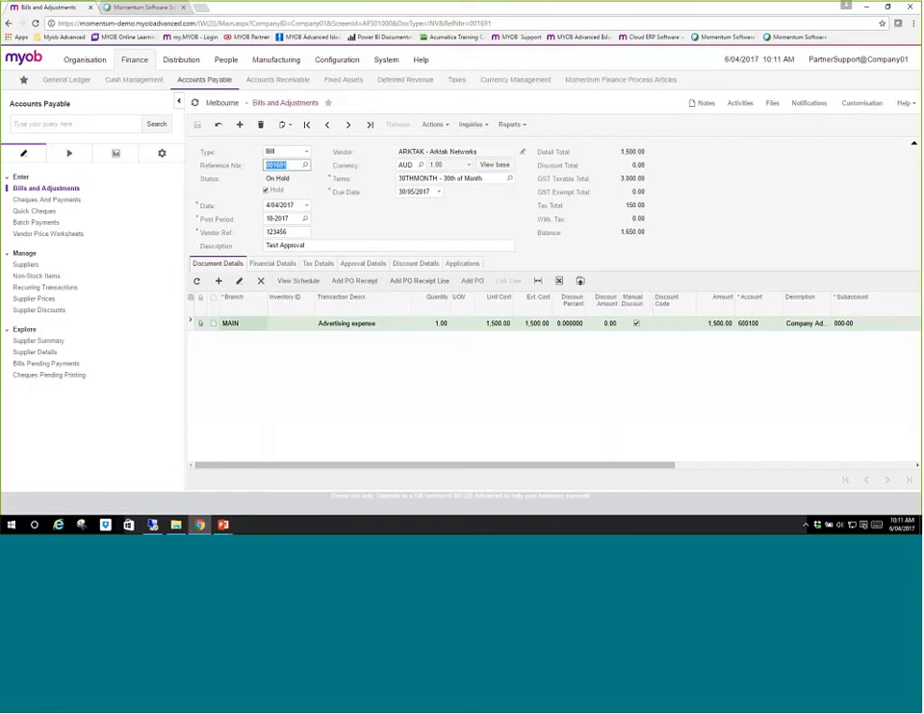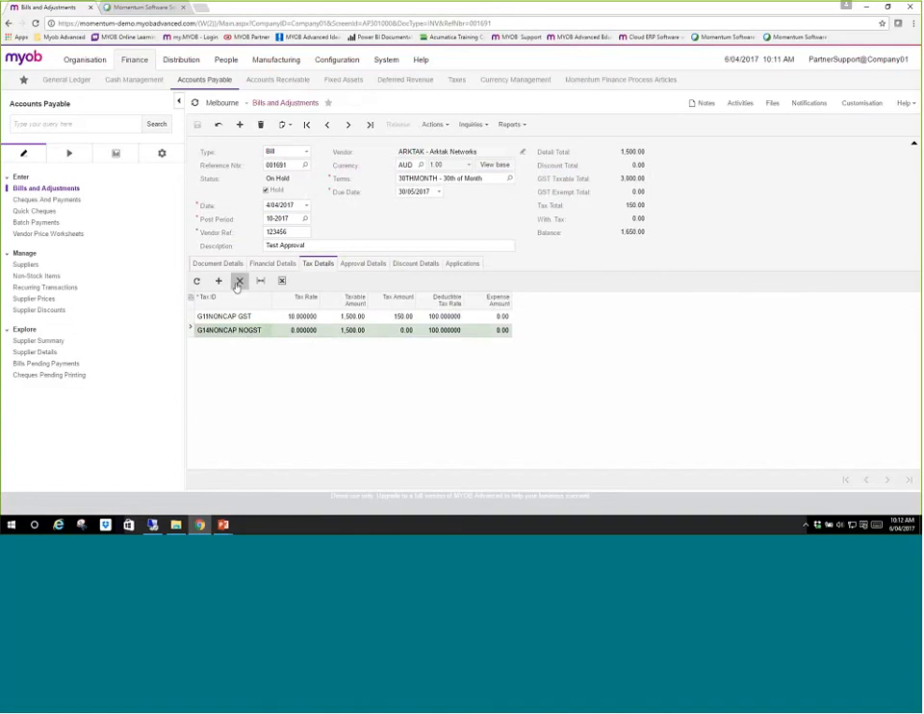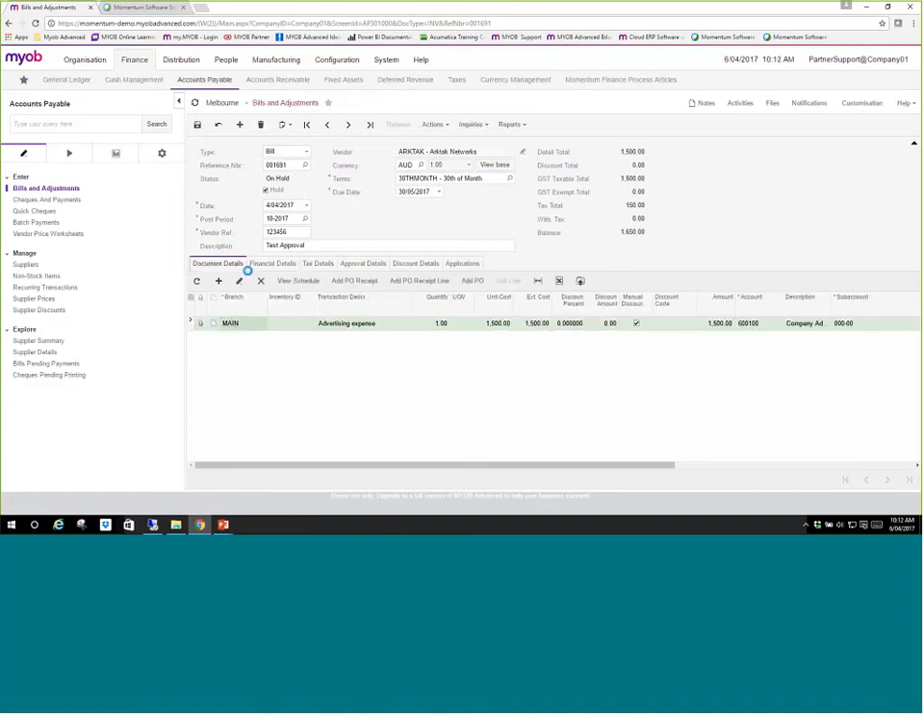So this particular bill I've got set up, it's got a total of, that doesn't look real good. Let's have a look at the tax and take that off. That's better.